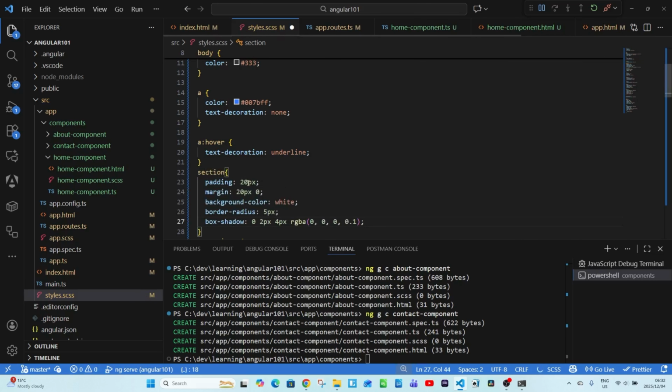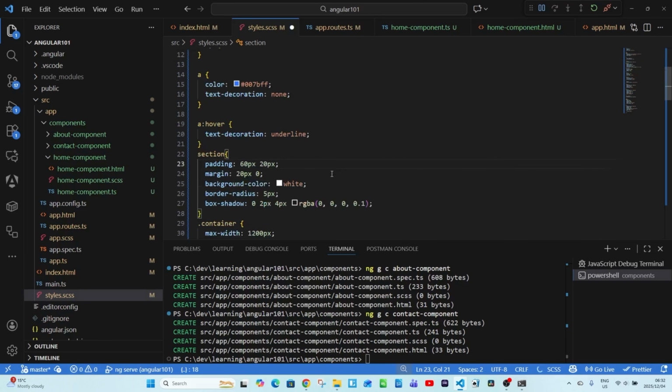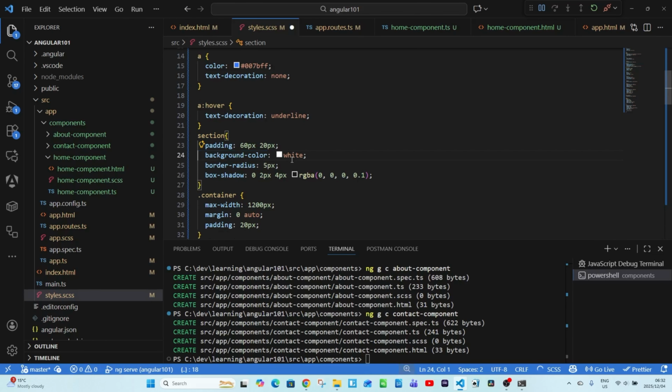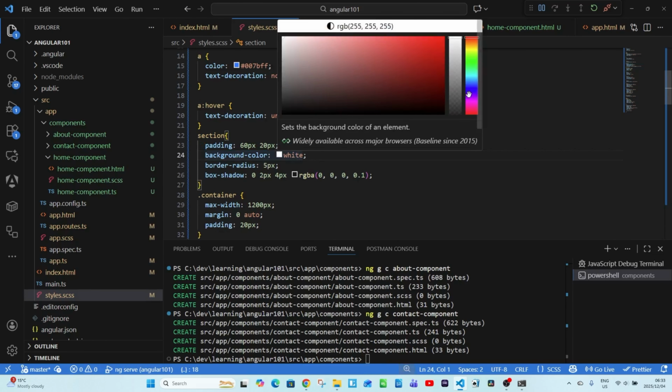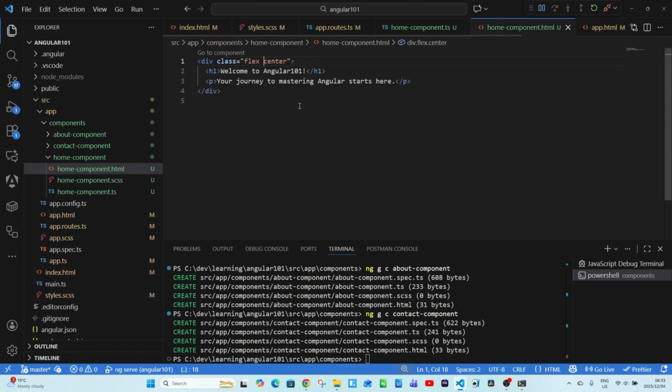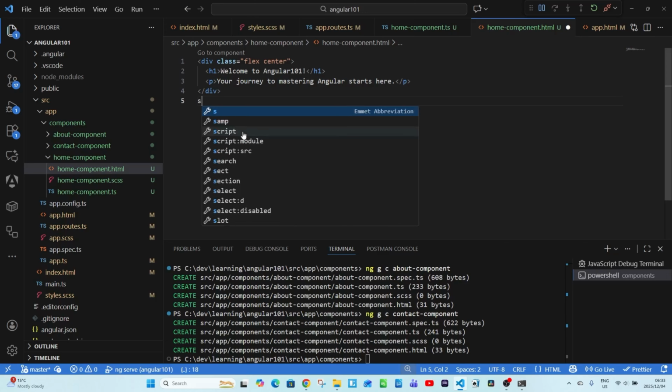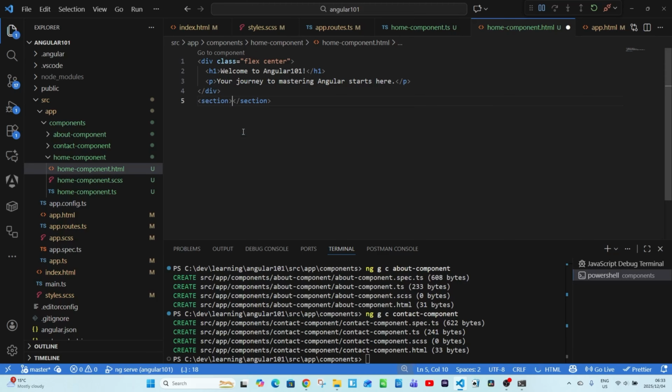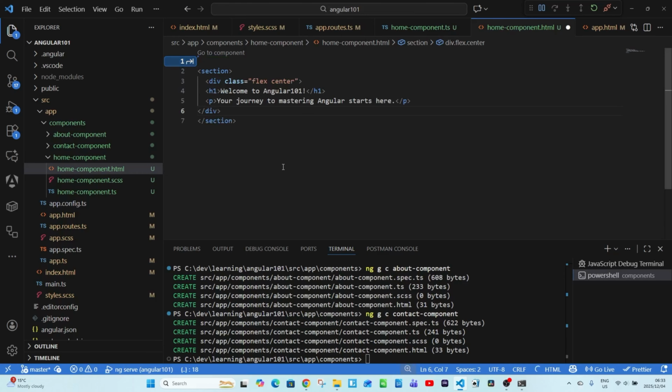Then the section is gonna have the padding of vertically 60 pixels, 20 pixels, no margin. Background color, let's just use something like blue, but a very light shade of blue like that. Okay, no border radius, no box shadow. This is just the separator. So here in the home component, I can put everything inside a section. Then let's cut all this content and put it here and then format our document.